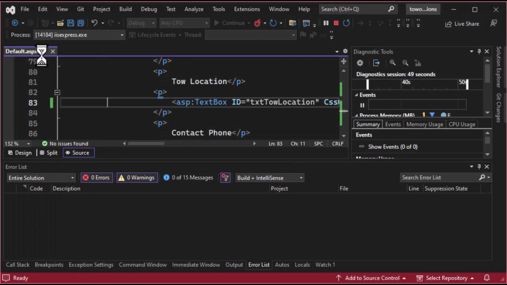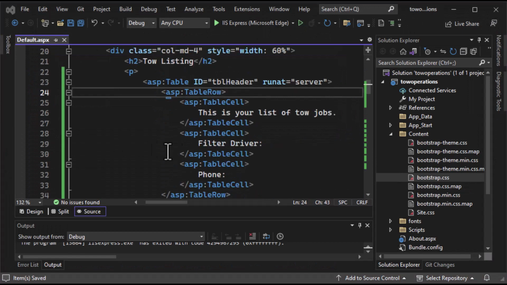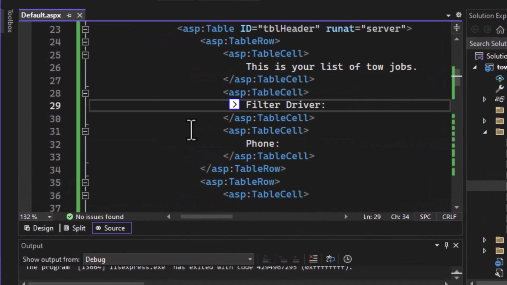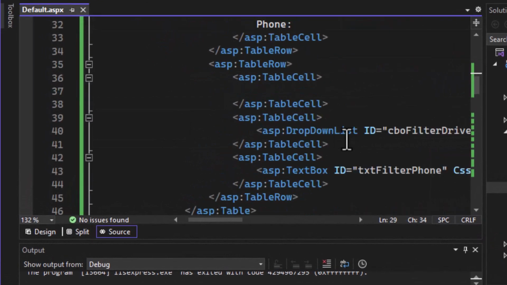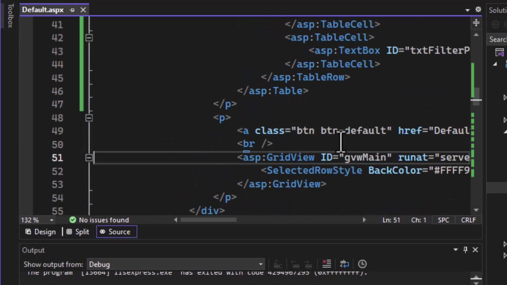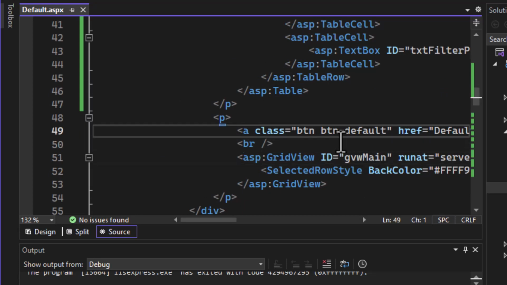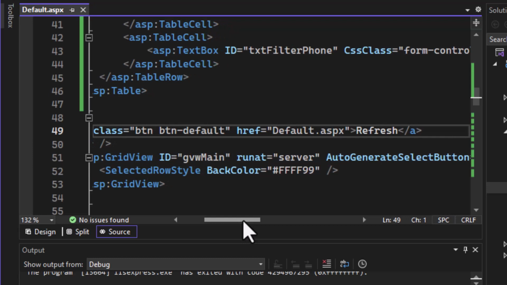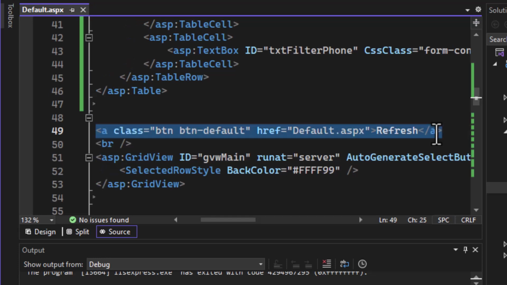Now at this point, I do think that refresh button is in the wrong place. I think we need to move that up into our table that we created for layout. So let's go find that. That is a standard button with an href on it, or a hyperlink reference, and that's just pointing to the default.aspx, meaning that it just refreshes the entire page.